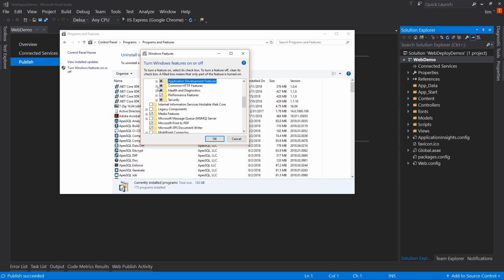Okay? And then also, I checked a few others in here. You can look at which ones I checked, but HTTP redirection, static content, errors, directory browsing, and default documents. And then HTTP logging and tracing. Both of the features under performance features. And finally, for security, request filtering is all I have checked. So that's how I've got mine configured. You can add or subtract things and play around with that as you feel like you want to. But that's where I started off with my IIS.